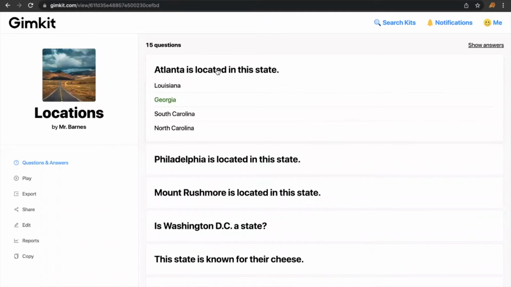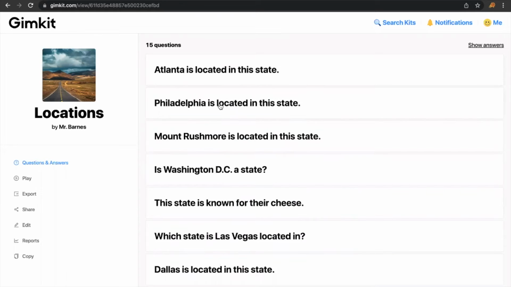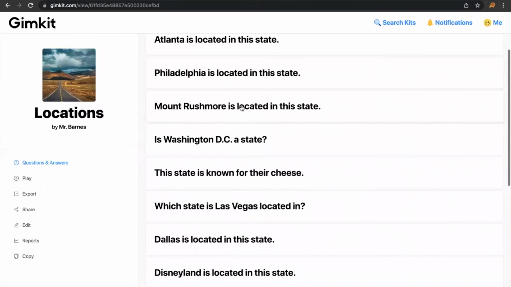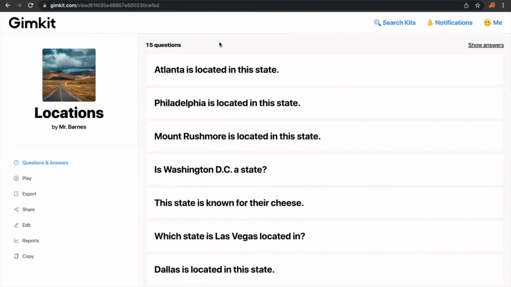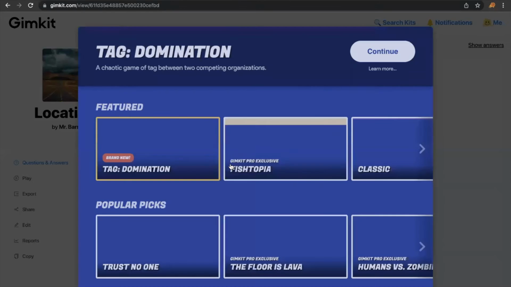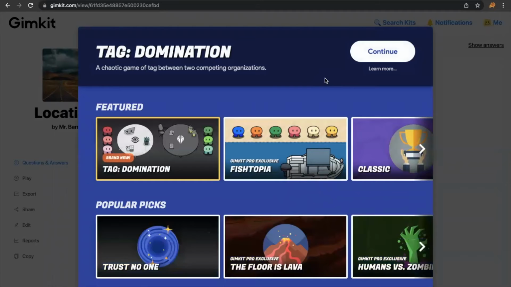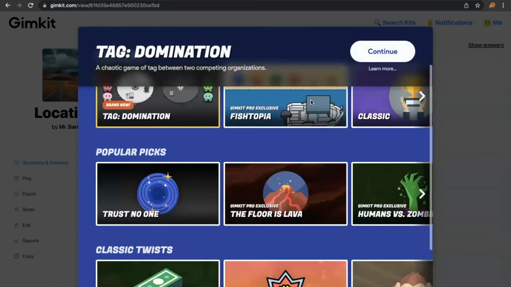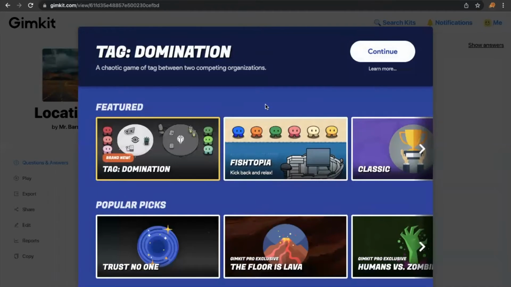If I click on this first one, for example, you can see that I created these answer options and I did something similar with the rest of them. I like to have themes for my Gimkit games. This one's a location one. You get all these options over here. So if I want to play it, it'll take me to this menu. And this has all of the game modes that I've been talking about.